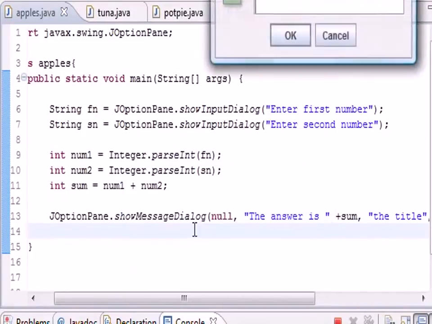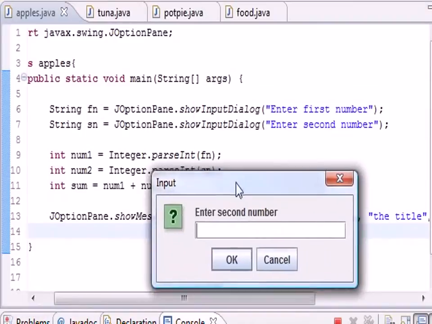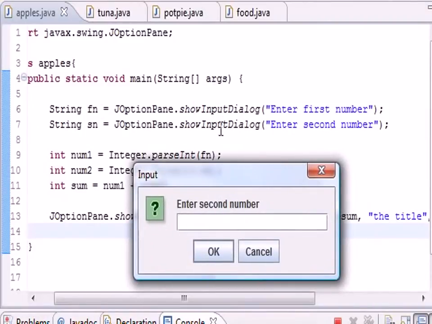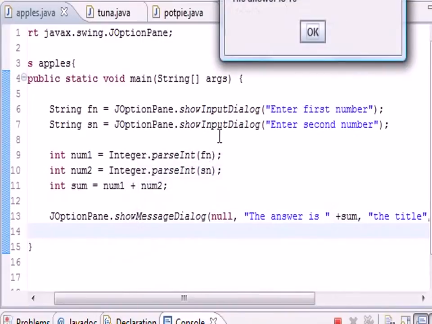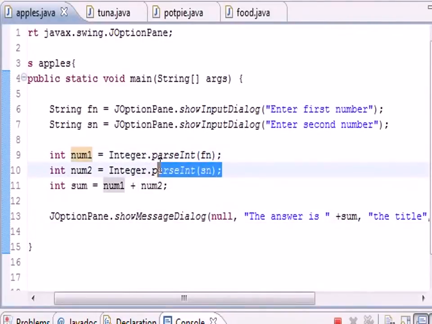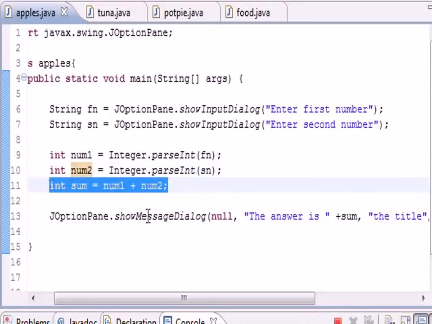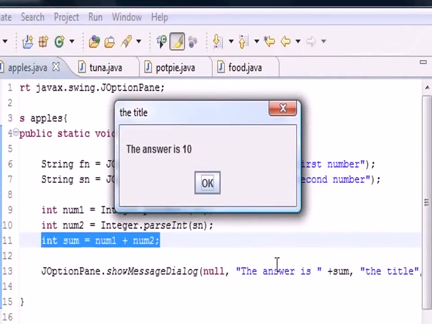Now we need a second number, so let's copy this, press enter, paste it, and set string second number, and we'll just put enter second number right there. Make sure I've got my semicolon, and let's move this over here, just because I feel like it.